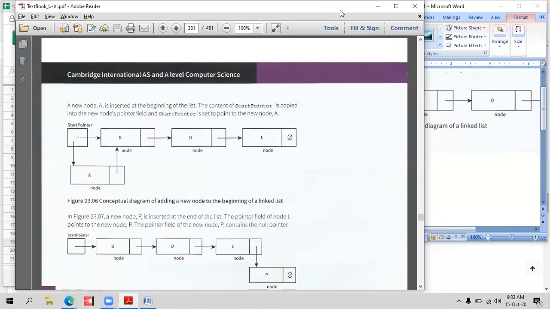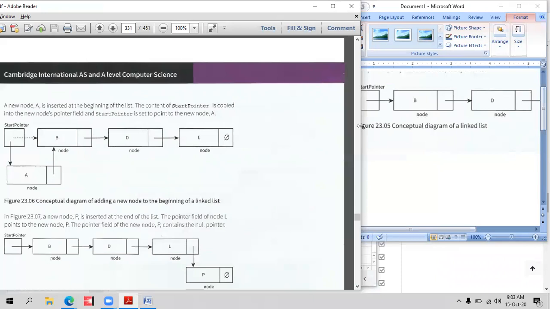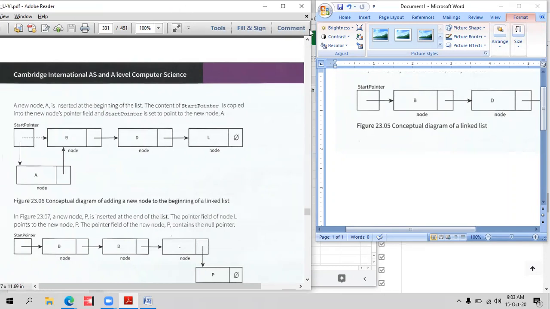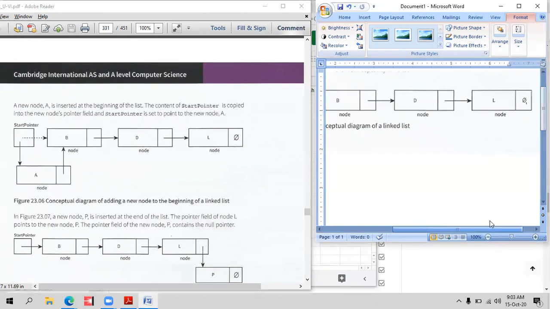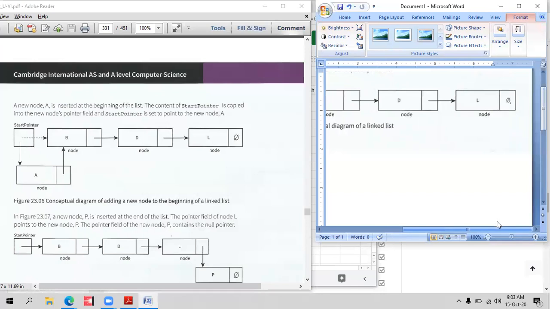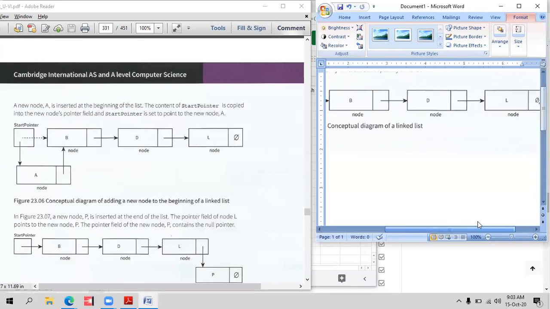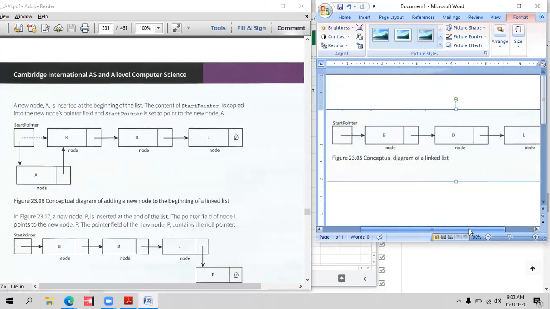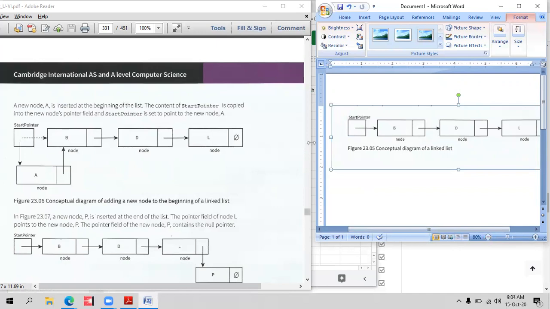A new node A is inserted. So then what happens? Start pointer was there. Then B, D and L. B, D, L were there with a null pointer. Make it still smaller so that we have everything.